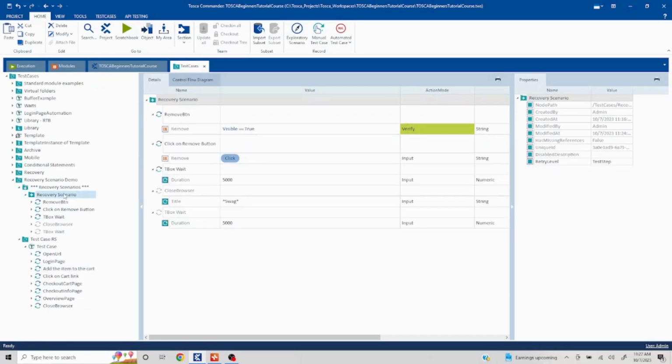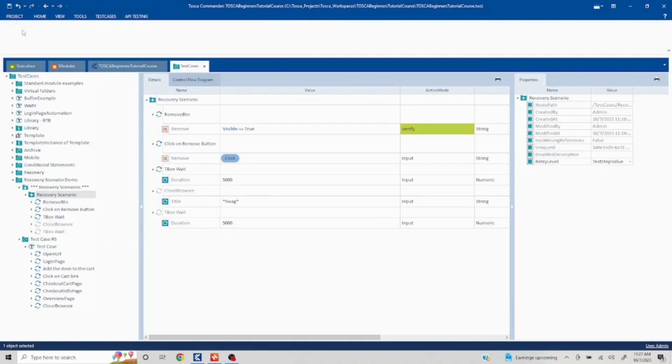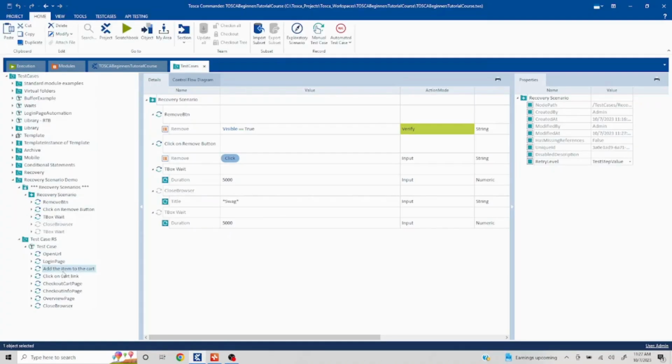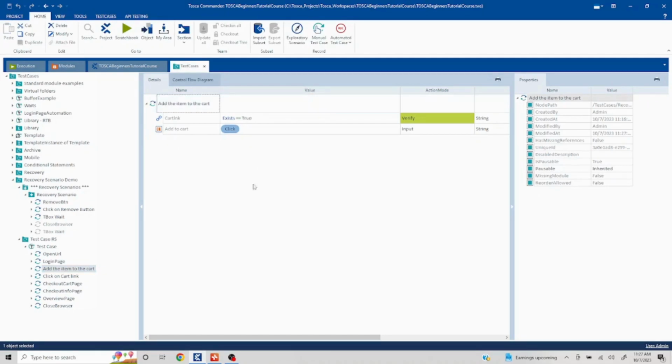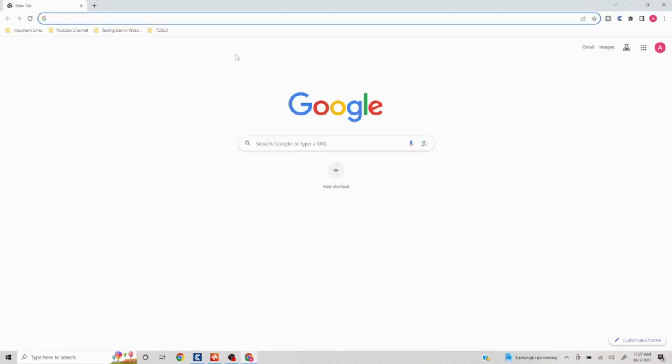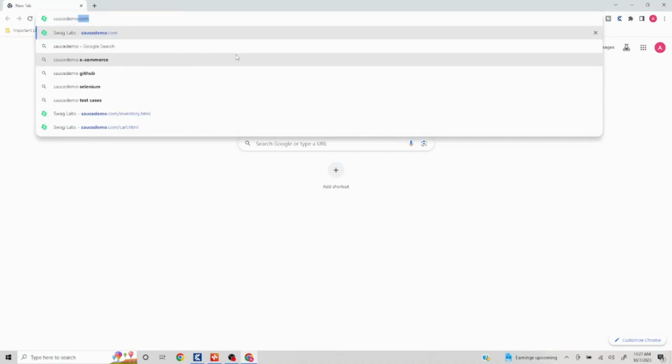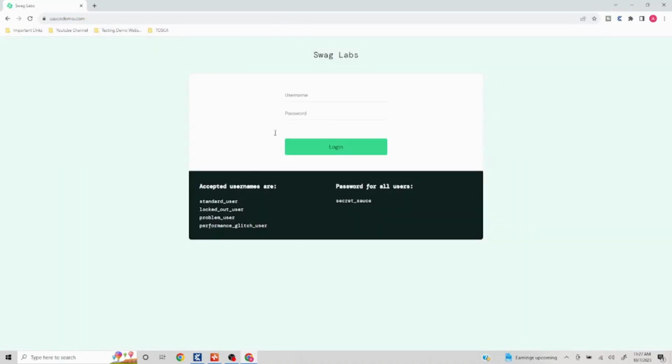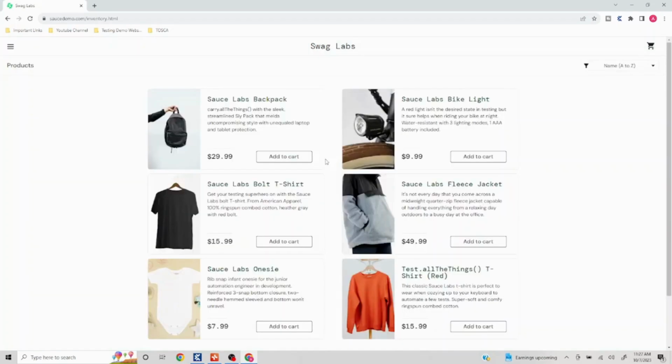So I'll go to my recovery scenario. In case of retry level, I will set it as test step value level. Okay, now I'll save this. I'll go to this, add item to cart, and I will make my application again to the same state in which it fails. So I'll log in and I'll make that add to cart button a remove button by clicking on it. So I'll click on this and I will close this.